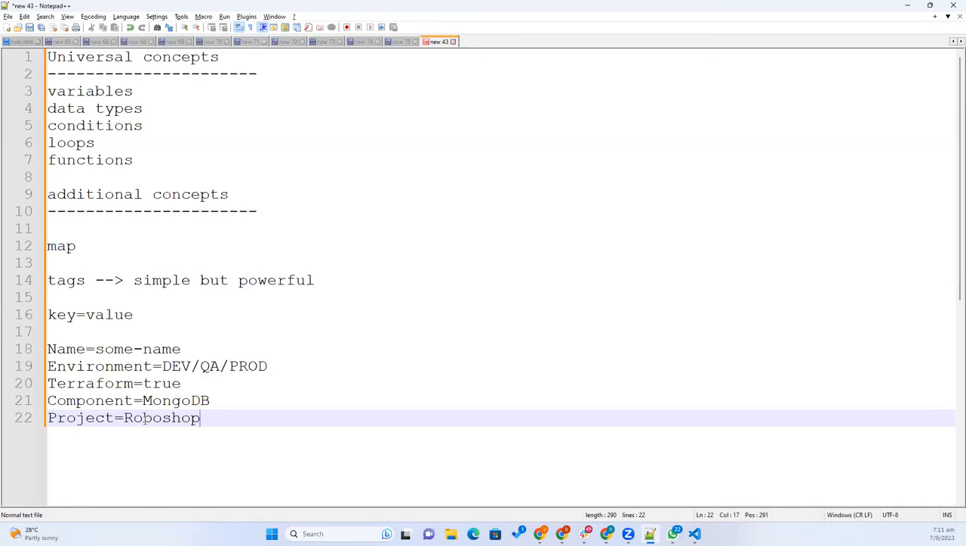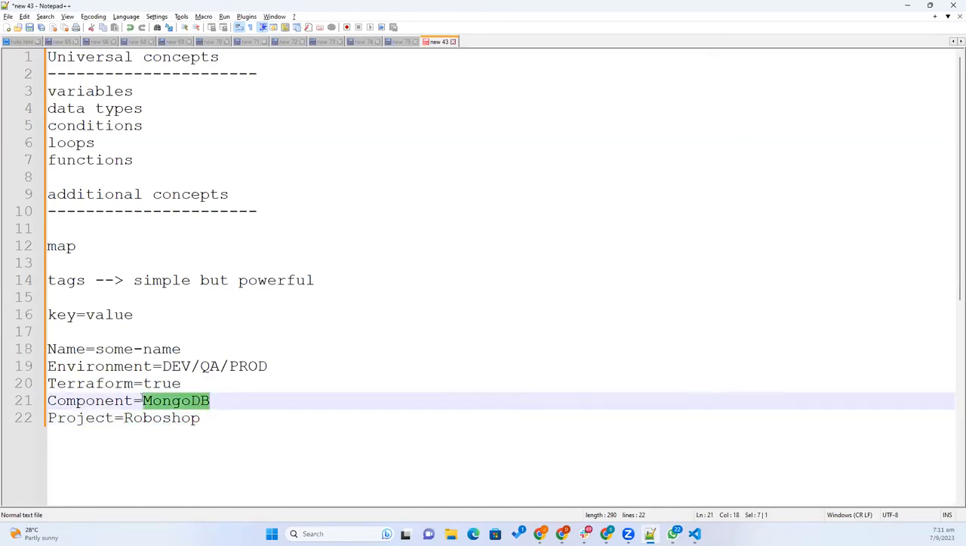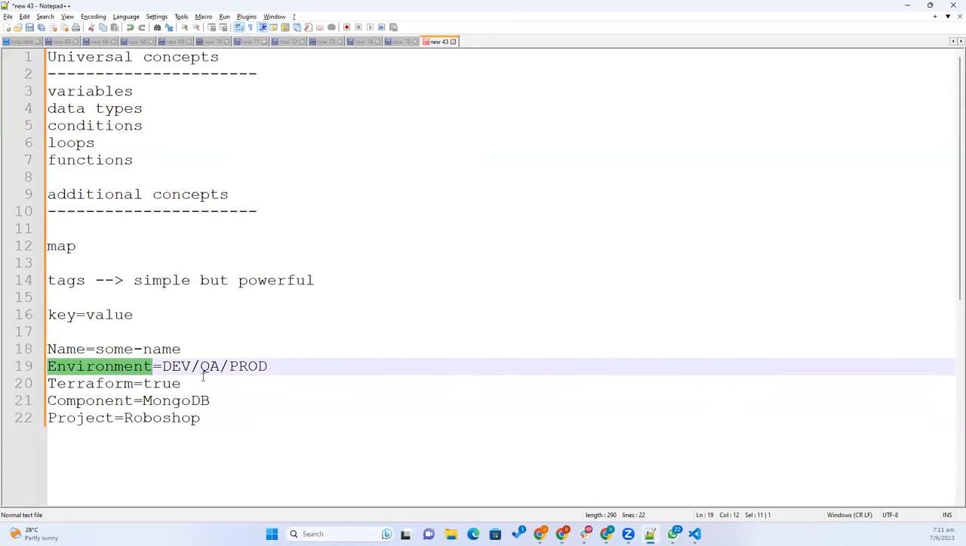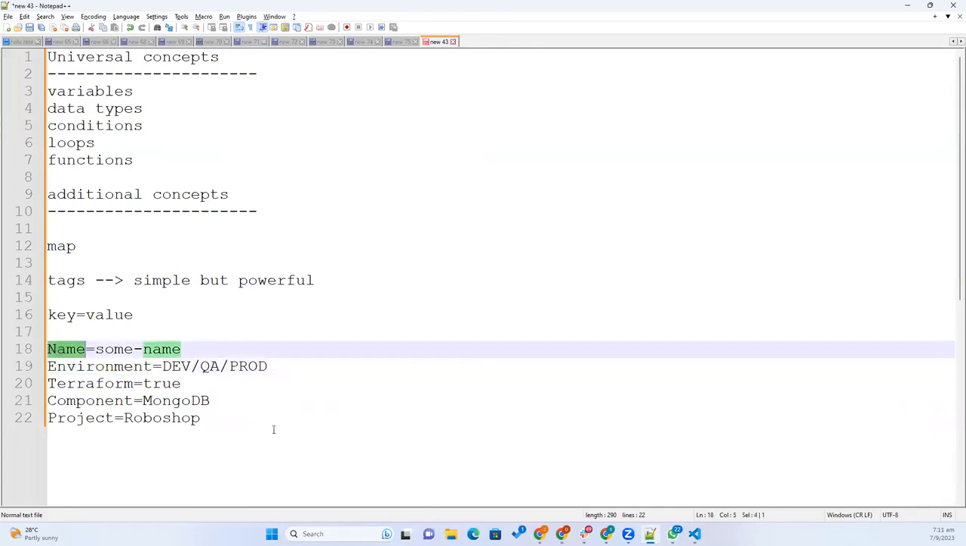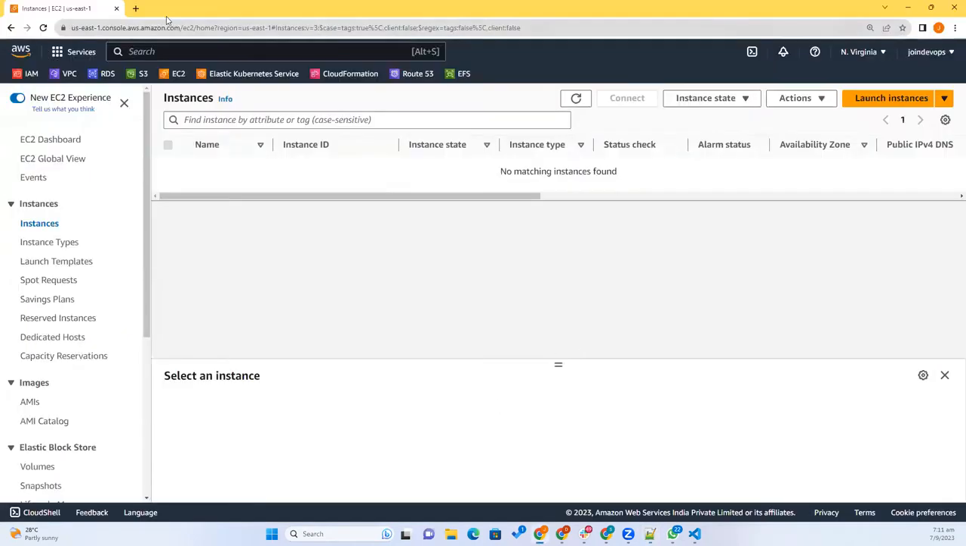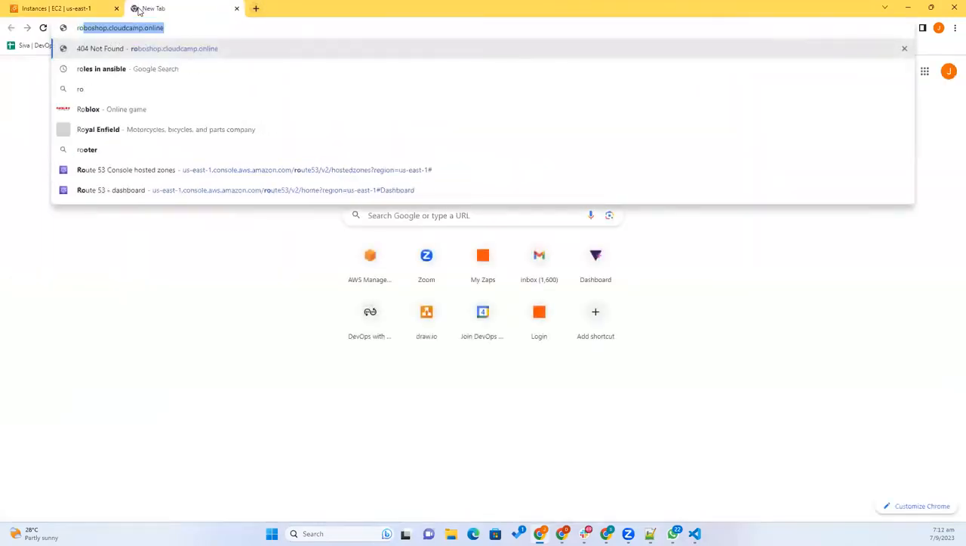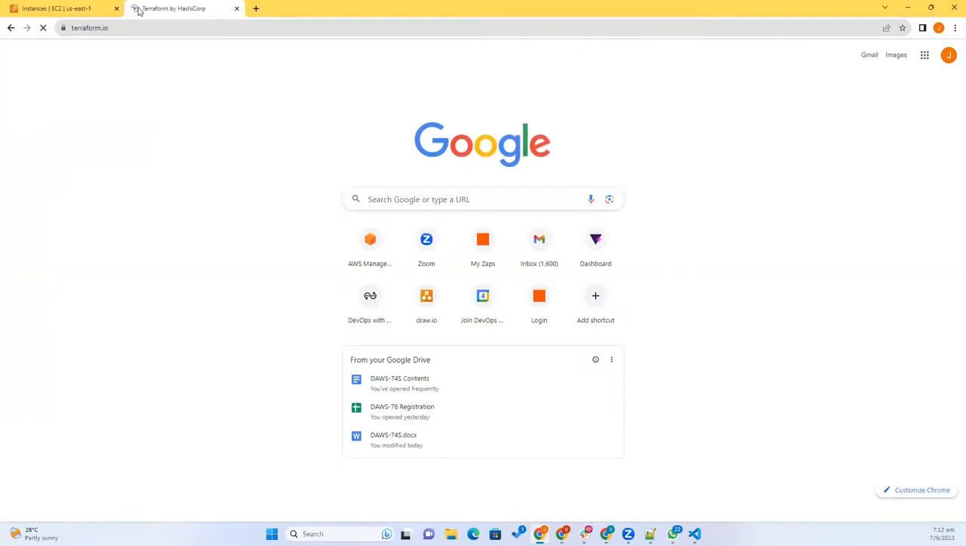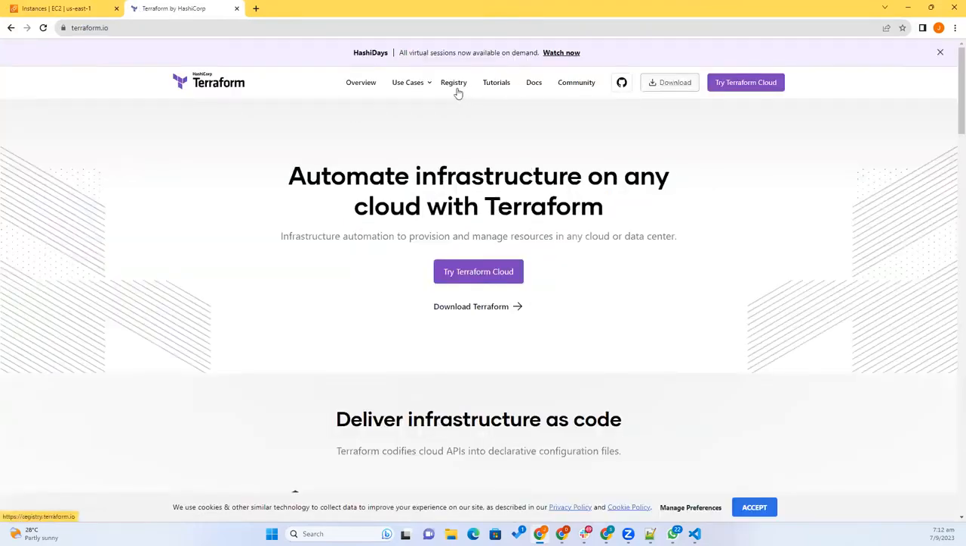By seeing that resource, you can understand this resource belongs to RoboShop and this component belongs to MongoDB. This is created by Terraform, and this environment is dev or QA or production, and the name of the resource is like this. By having these 5 tags generally, you can easily find out the resource. So these are the tags, right? Every resource in Terraform will have tags.